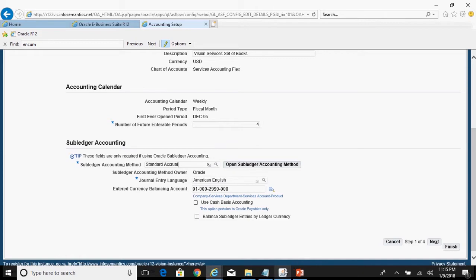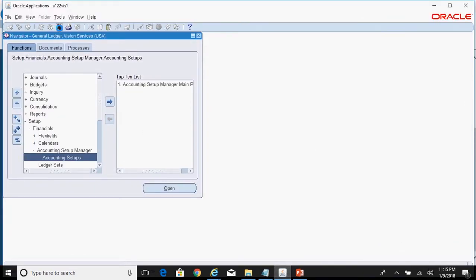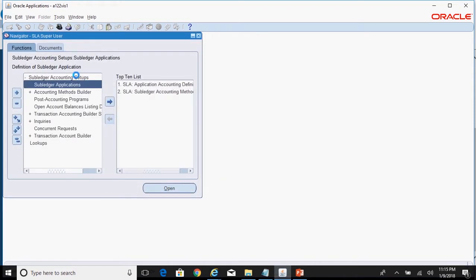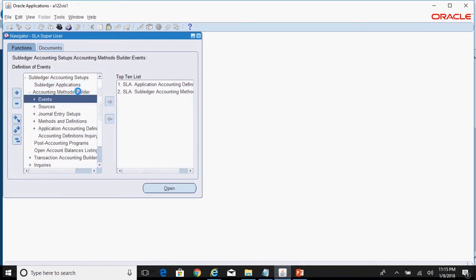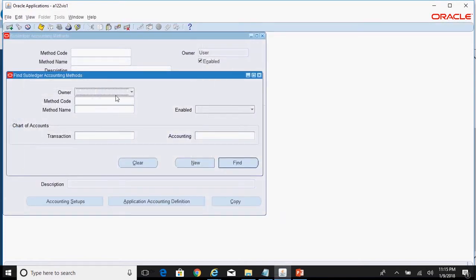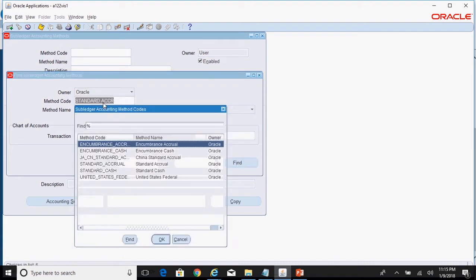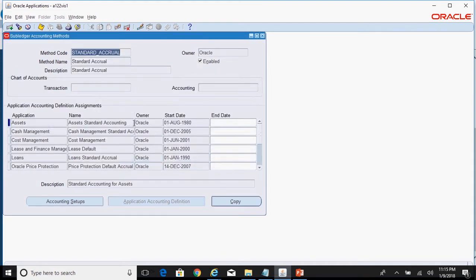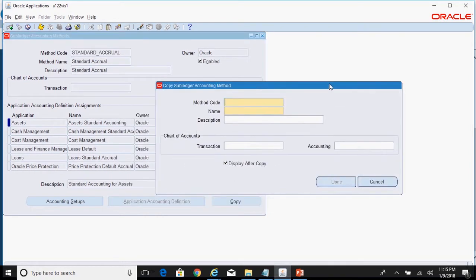So now let's navigate to the SLA superuser responsibility. Go to subledger accounting setups, accounting methods builder, methods and definitions, subledger accounting methods. The existing subledger accounting method assigned to my ledger is standard accrual. Now I'll try to copy this. Click on copy and create your own version. I just want to name it xxx underscore standard accrual.